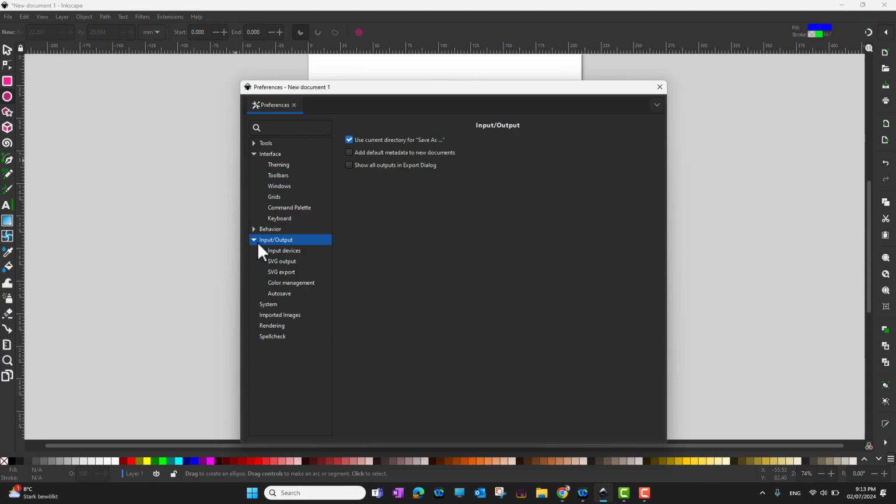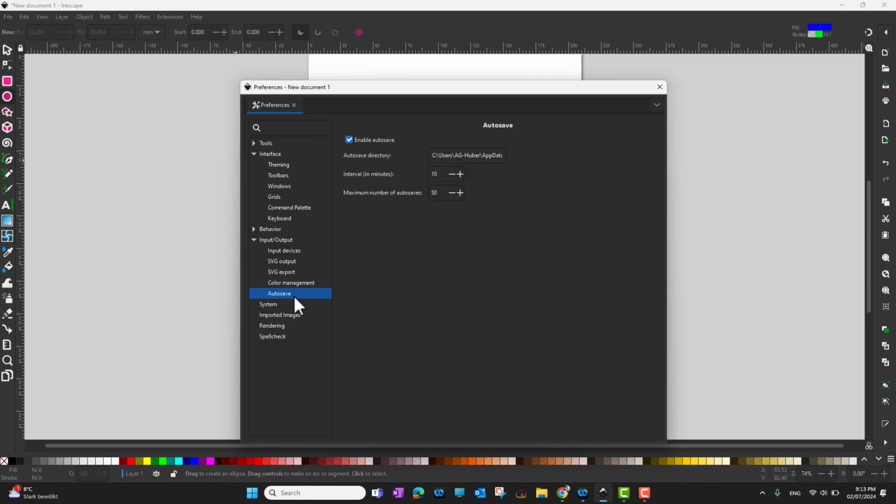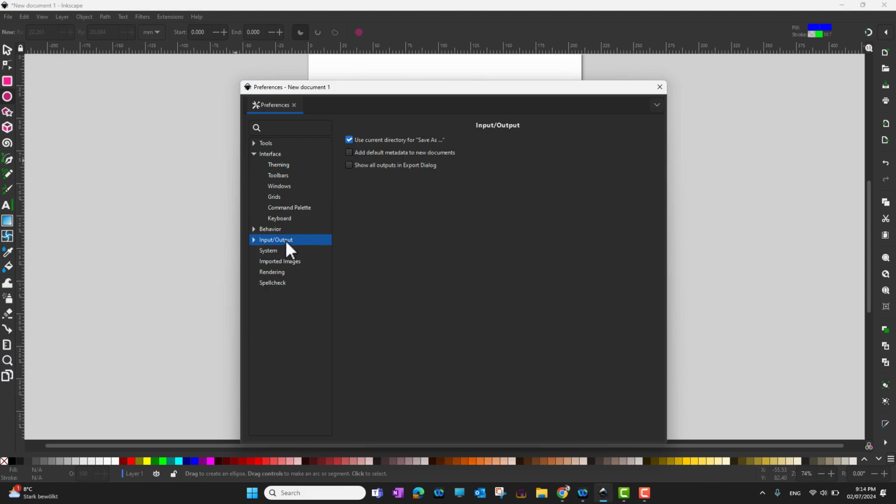Okay, input and output, I'm gonna go into the input devices. So SVG output, color management, autosave, how many minutes you want between autosaves, where the directory should be saved, and whether you want to enable the autosave option or not. So input devices, here into the input devices, how much pressure sensitivity do you want for the tablet, and what is the drag and click threshold, these kinds of things you can choose from the input and output tab.